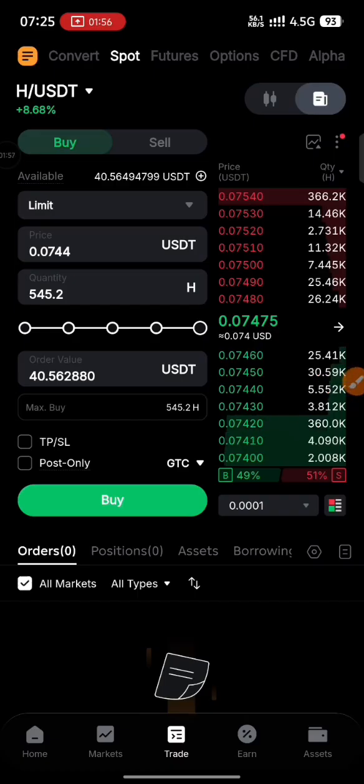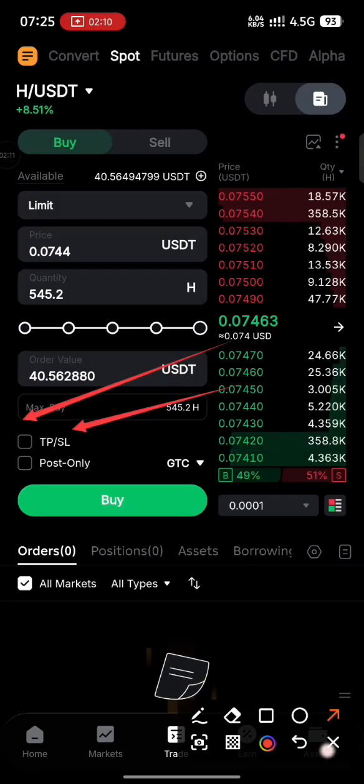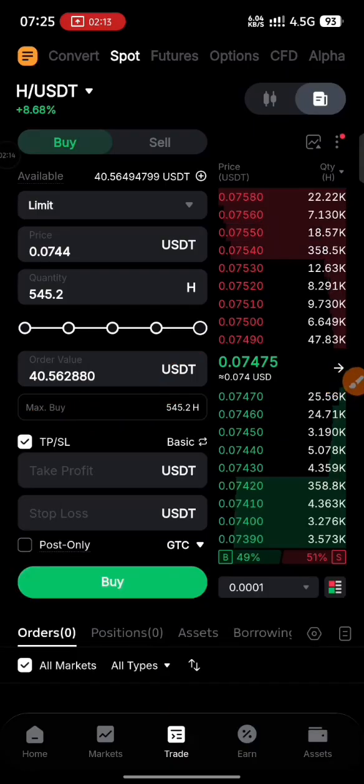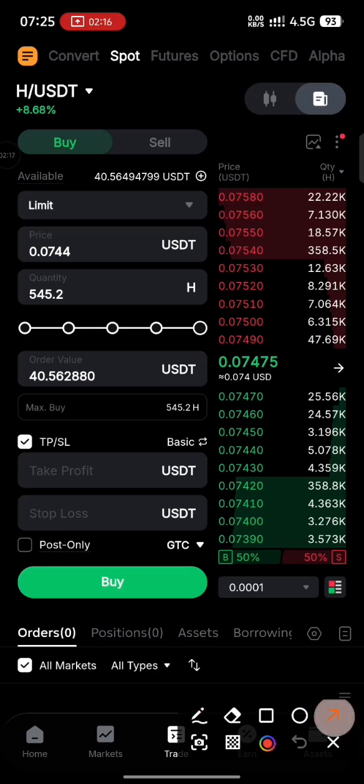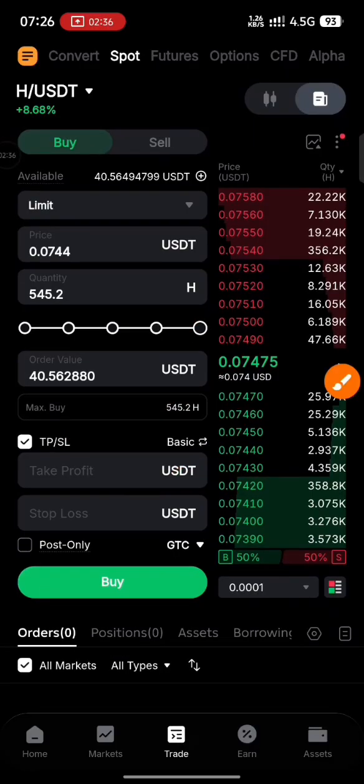The next thing I'm going to do is click on stop loss and take profit, which is here, TP/SL. So I'll click on the TP/SL right now. The first place right here is the TP, which is the take profit, and the second one right here is the stop loss, which is the SL. I'm going to set this TP first because that is number one.